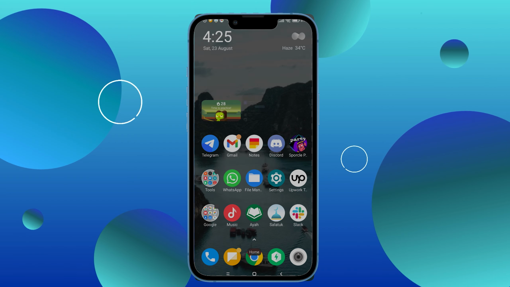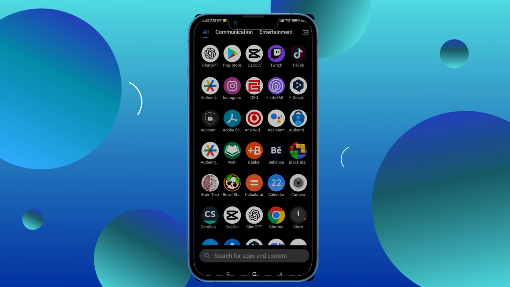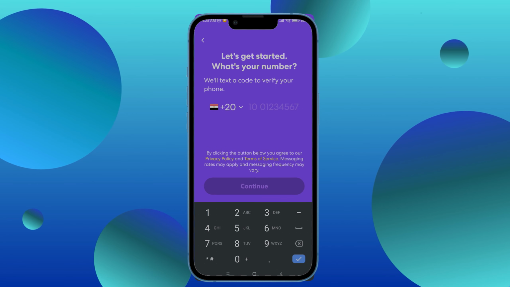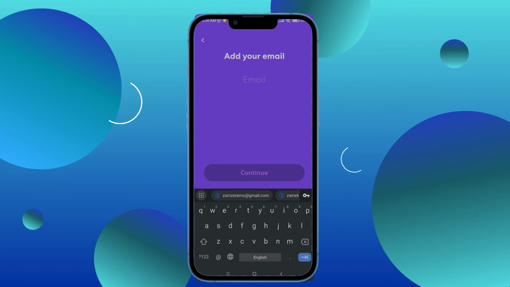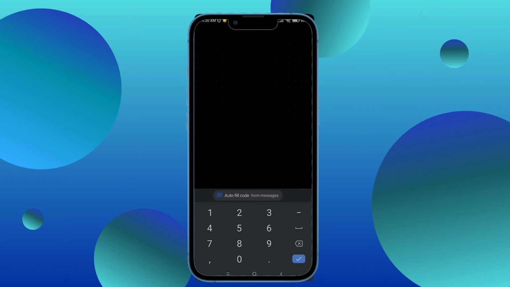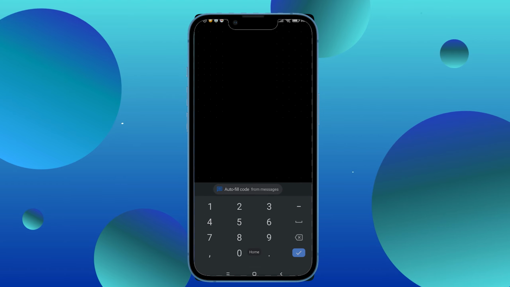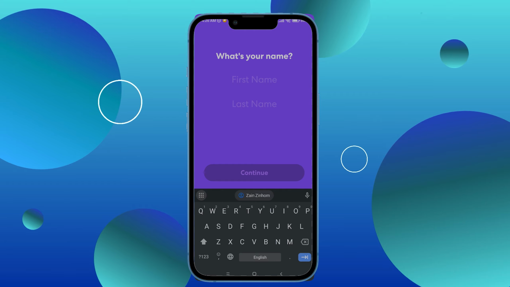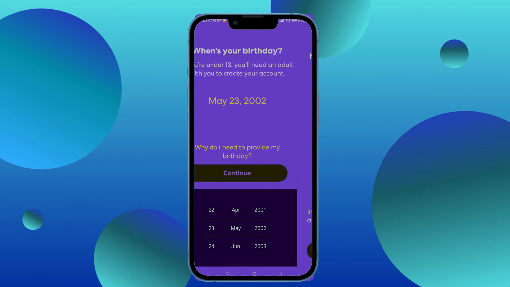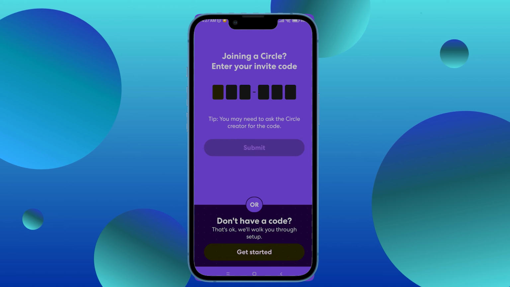Okay, now I have downloaded the application. I will simply open it, then click on get started. Then I want to add my phone number. After adding the phone number, I'll have to add my email. Then they will send you a verification code. You just have to get it. After getting the code, here you will have to provide your first name and last name. Simply add your birthday, hit continue, and now you will have to provide the invite code or the circle.